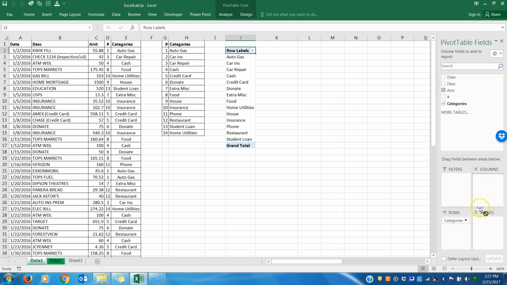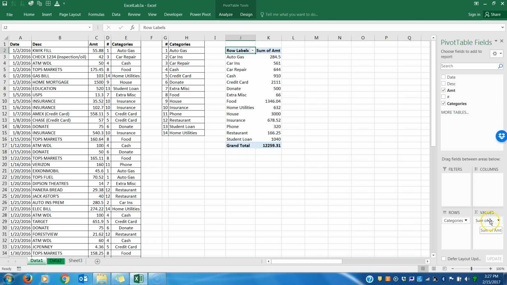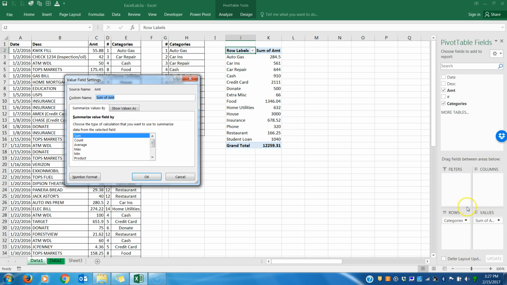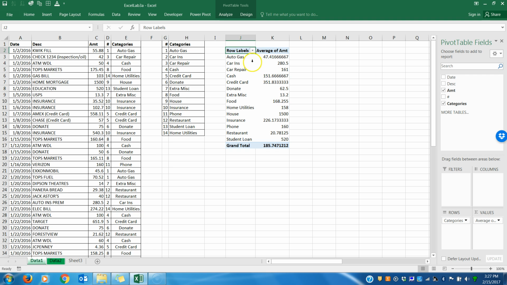If you have number values, it'll automatically sum. Alternatively, you could change that by hitting this drop-down menu, going to Value Field Settings, and you could find the average or the max or the min. I could take the average amount spent, and you can see on average how much was spent over the 2-month time frame.